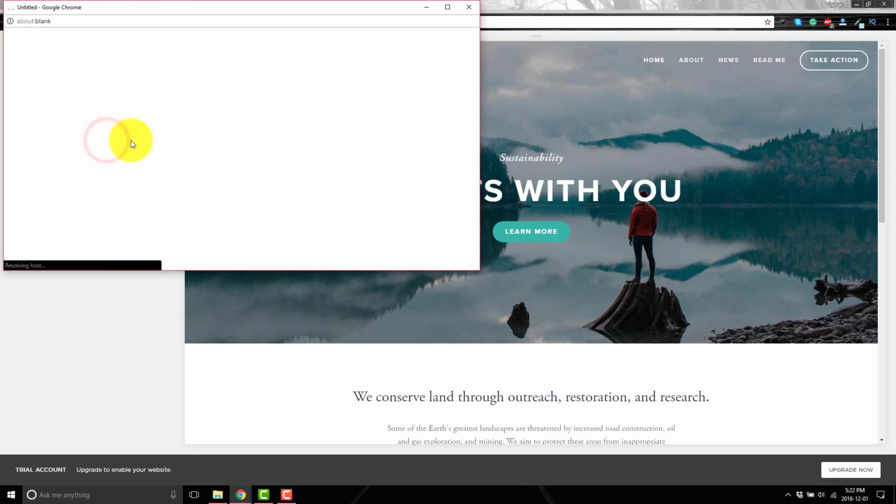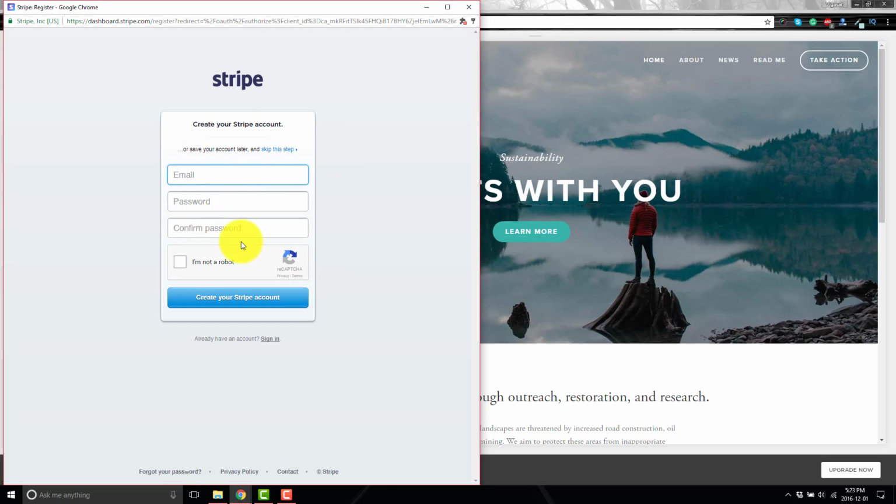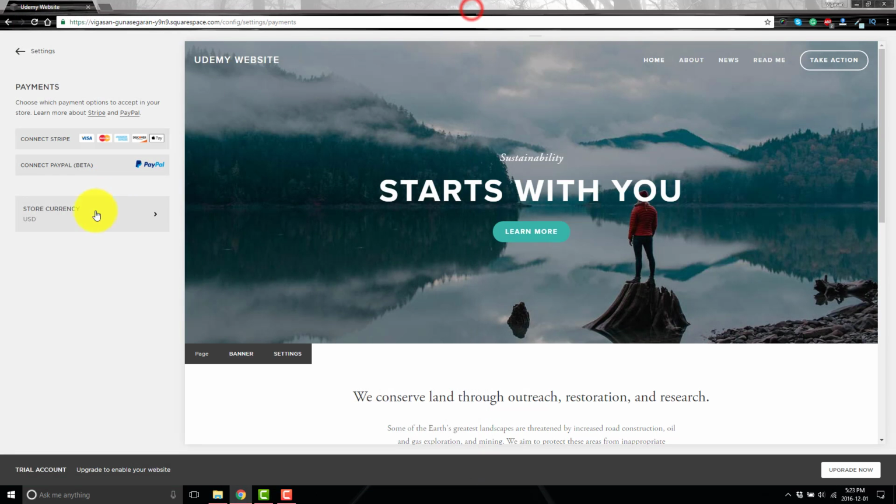For Stripe, all you do is click Connect Stripe and it'll take you to a link where you can sign up. So I'll make this a little bit bigger so you can see the full form. So you can sign in, and if you don't have an account, you just click on Sign Up. So once you hit Sign Up, it'll take you to a form so you can create an account, and then you can go ahead and fill out your information and take it from there.